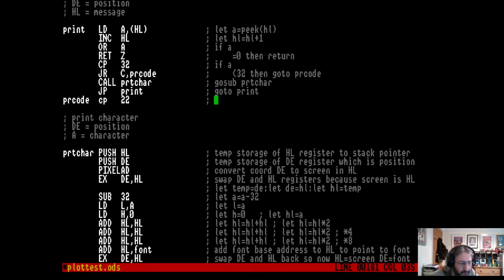Yeah, that's right, Richard. RET C returns if carry is set, and RET NC returns if carry is not set.